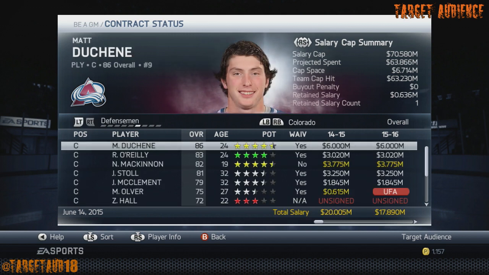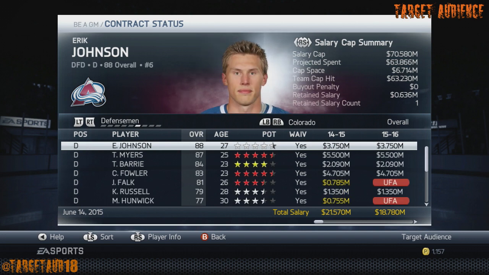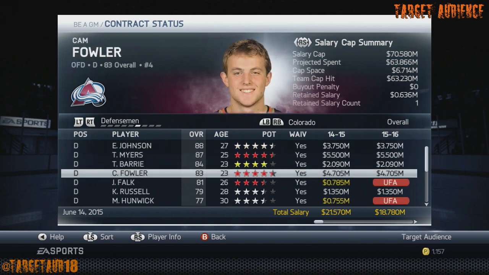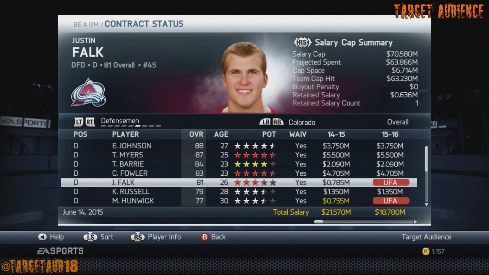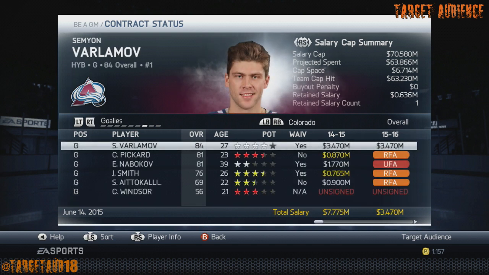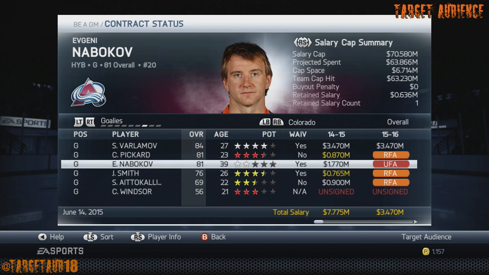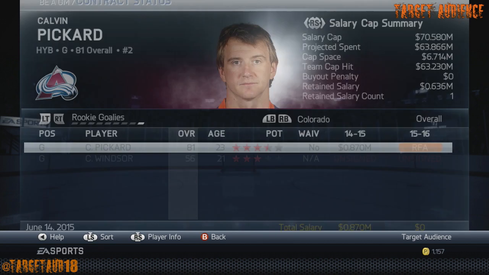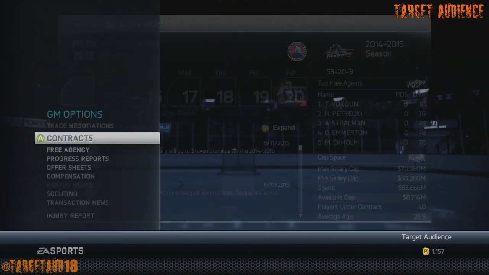O'Reilly dropped. Unbelievable. Defense, they stayed the same. Fowler went up by 1, so he's slowly getting up there. Falk is now an 81. Chris Russell's a 79. Goalies. Varlamov's an 84, so that's not bad. Picard's still an 81, so is Nabokov. So not much change. But again, off-season can change. They can get a little bit better during the off-season.